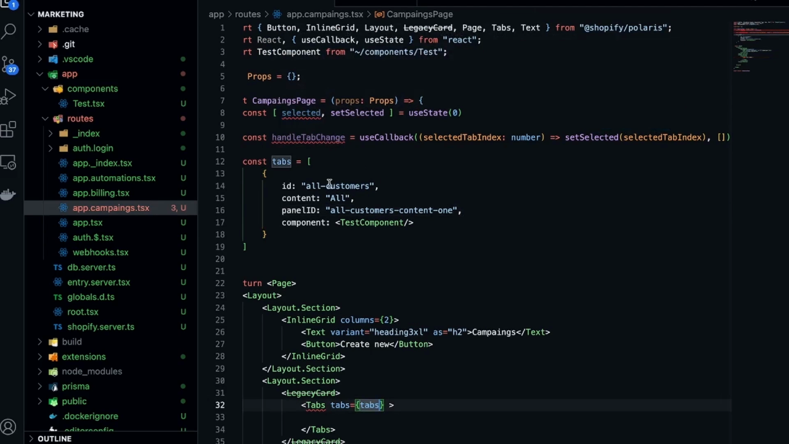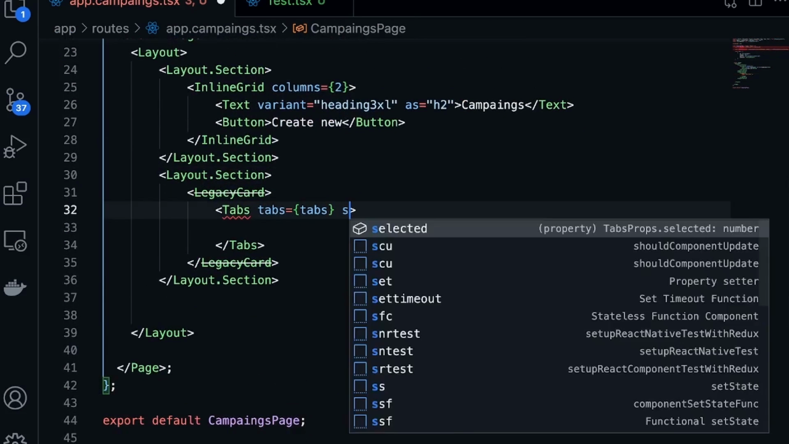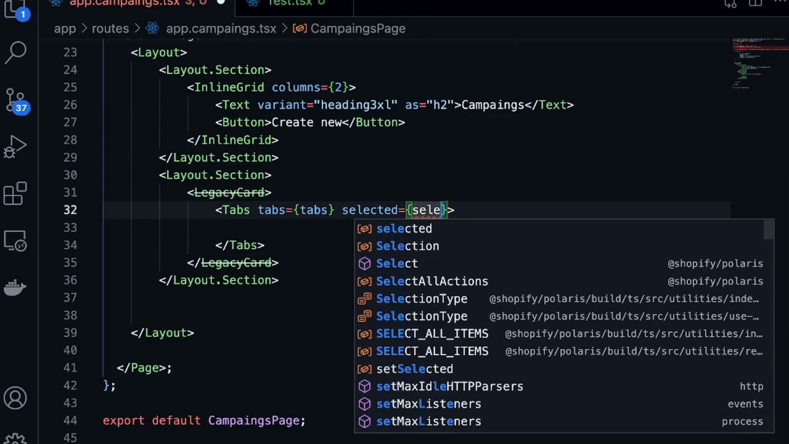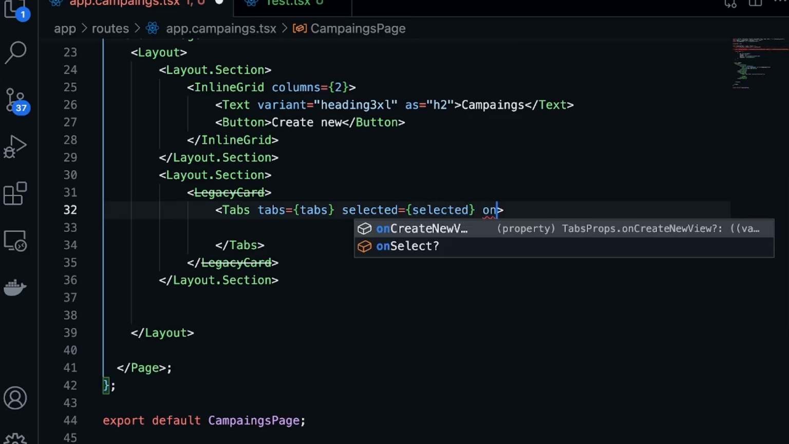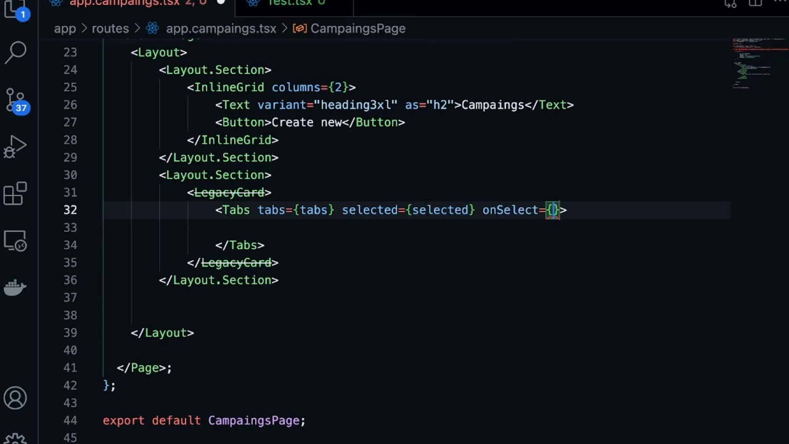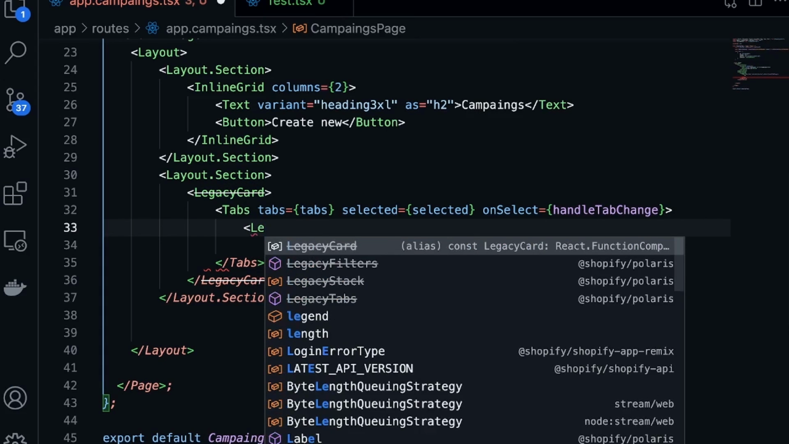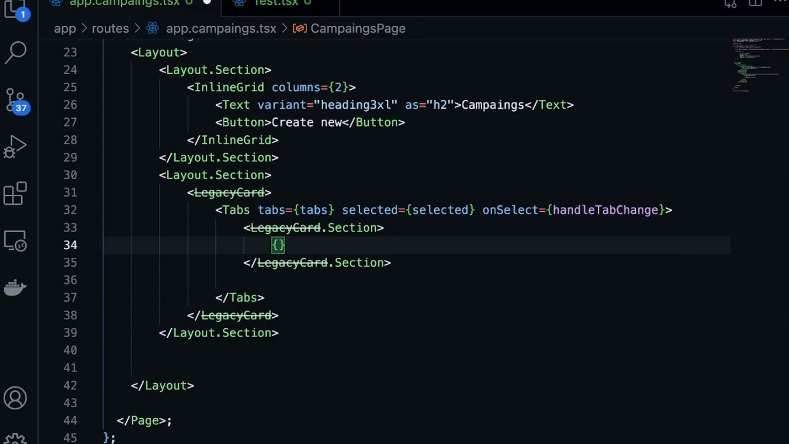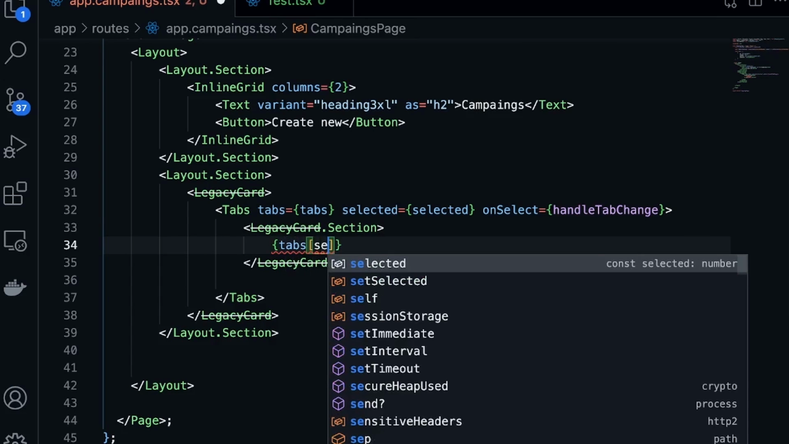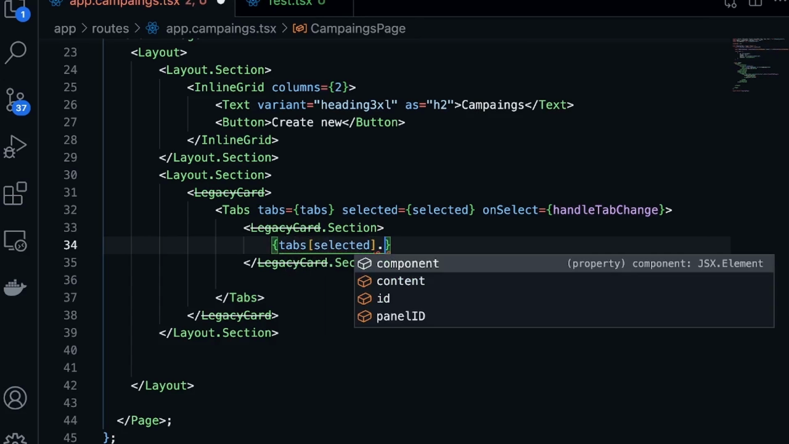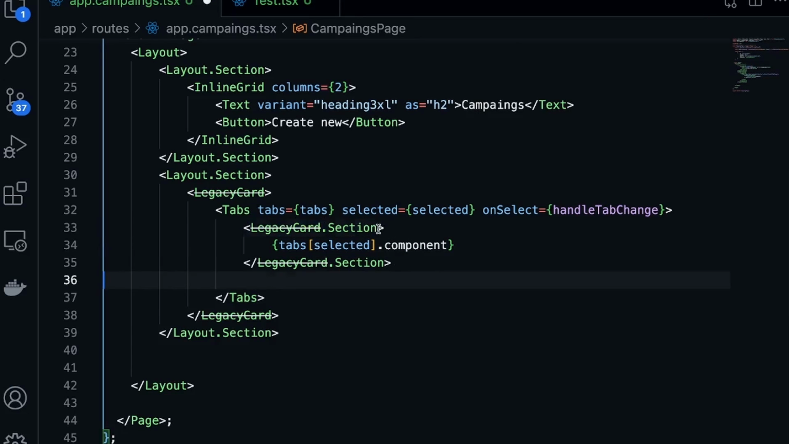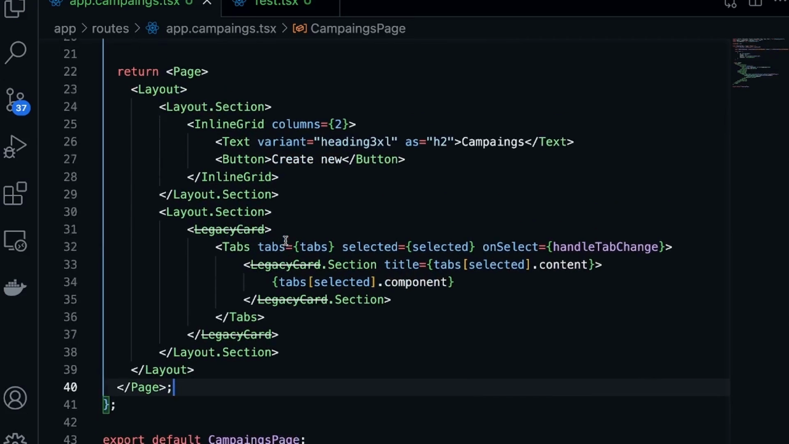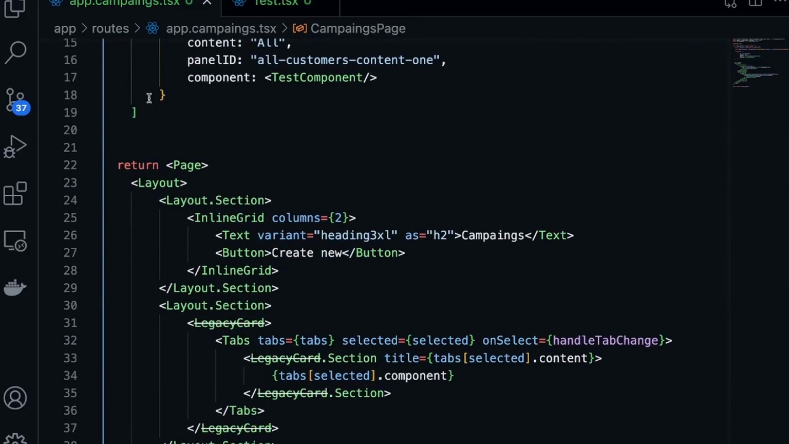Now we can pass our missing properties to our tabs component. So let's define our initial selected state as the selected state, and let's define our selected function. So on select, we are going to pass our handleTabChange function. Let's create a legacy card section. So section here, and close the section, and inside here we are going to pass the component of our list according to our state. So let's grab the selected state from our tab list and the property component, and inside our section here let's pass the title. Let's save the changes, refactor our code, and let's go to the browser to see the changes.